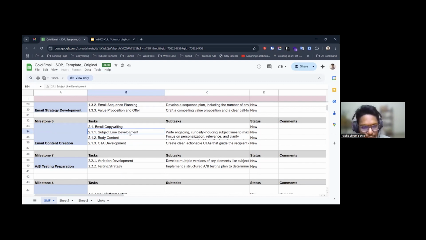The subject line is extremely important. This is important because without a nice subject line, you won't get good open rates, and without good open rates, you won't get good click rates. So the subject line is important, as well as the body and the CTA. So you need to ensure that you are writing the right copy for your audience.